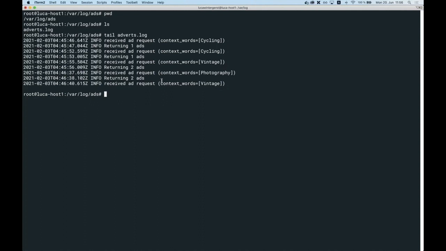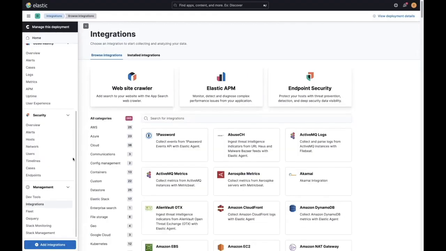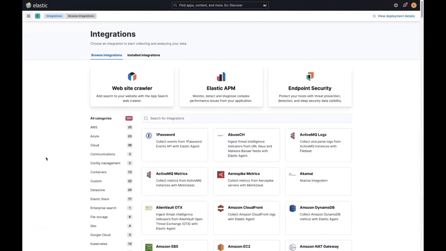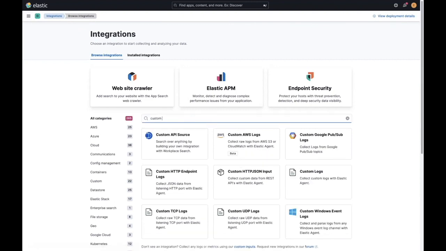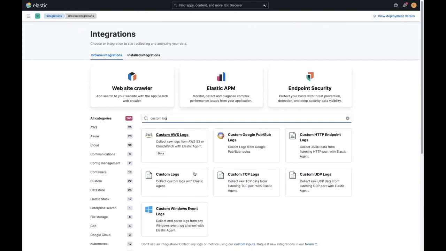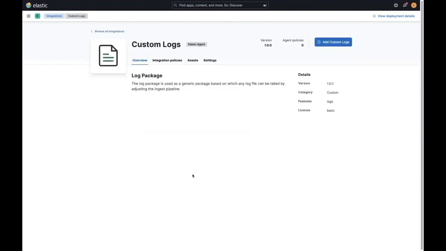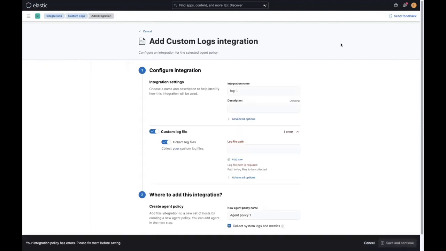If we want to index this file here, there's a few easy steps that we'll have to follow. First, what we want to do is we want to go into the integrations page, which is listed under management down here. This gives us an overview of all the available integrations that Elastic has to offer right now. Currently, it's 265. We are only interested in custom logs for the time being, so we're going to search for that and select this, and then click the blue button to add custom logs to our installation.